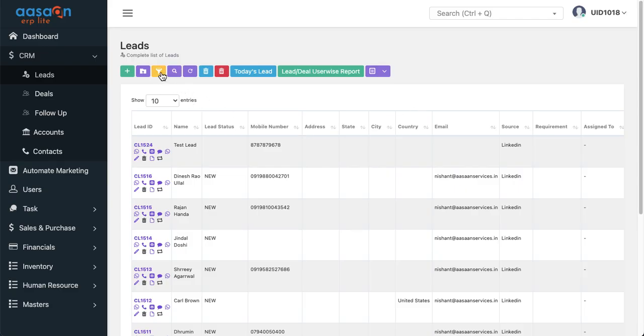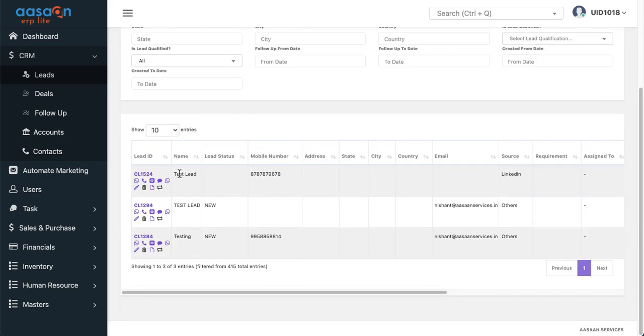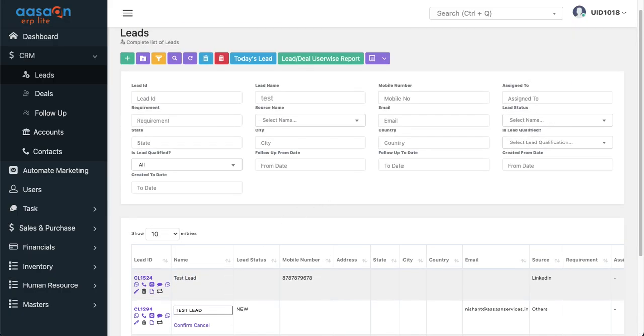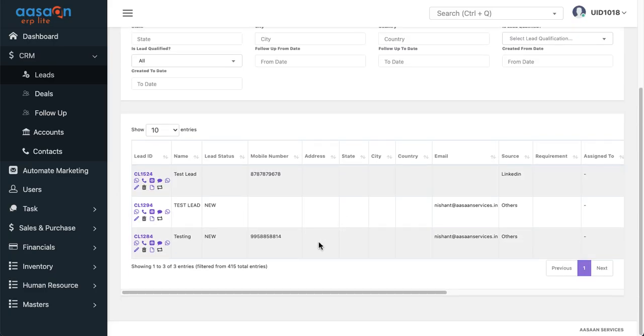what you do, you go to this yellow section, as you can see, click here on the filter. Then you can filter it by any name. For example, we just created test. So I'll just filter it by test lead. As you can see, we have 3 leads by the name test. Now if I click on download Excel, it will give me only these 3 leads. Data will be here.